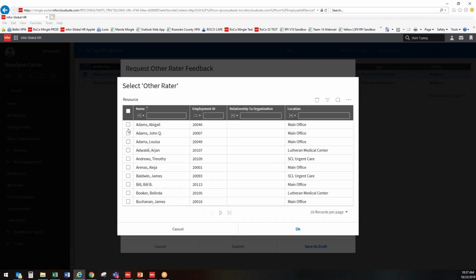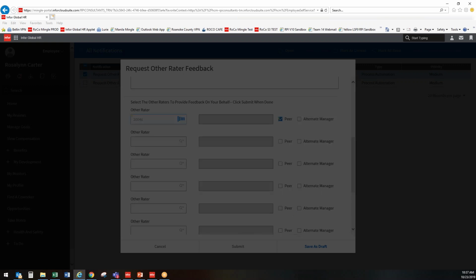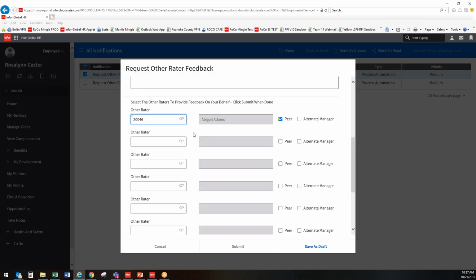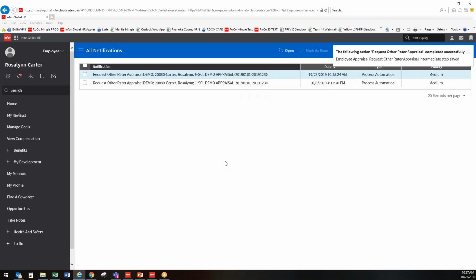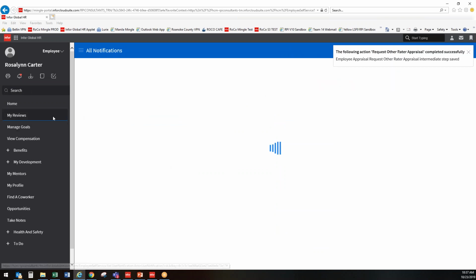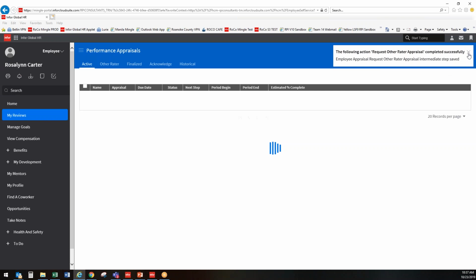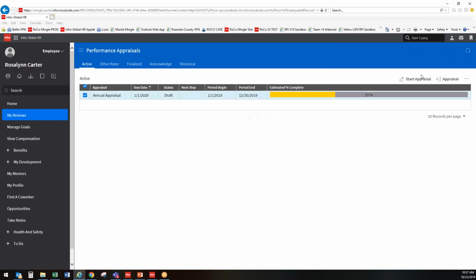Sure. And the way the system is delivered, the manager has to approve the other rater requests. So you still have that piece in there where I'm the employee, I'm selecting that Abigail Adams is going to be my other rater as a peer rater, and submit it. My manager still has to approve it before it becomes final. So there is that as well. I'm going to jump us back to my reviews and hit Start Appraisal again.